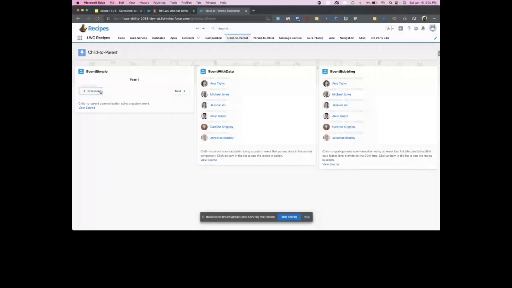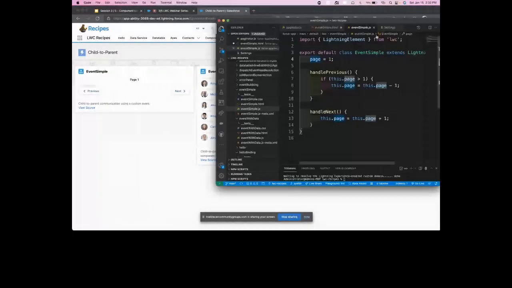Because here, if I show you this window, this JavaScript file, if you look at this condition: if the page value is greater than 1, only then do the decrement. Otherwise, right now the value is 1, so the if condition is false, and it's doing nothing. I hope that's simple and easy to understand.